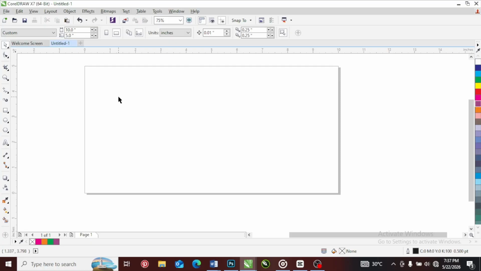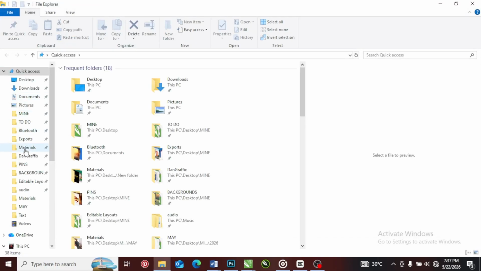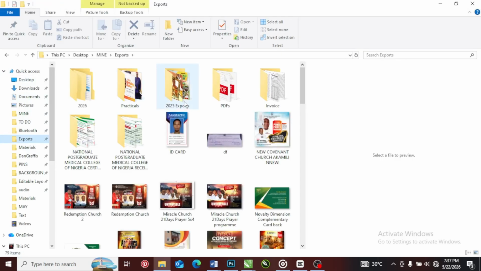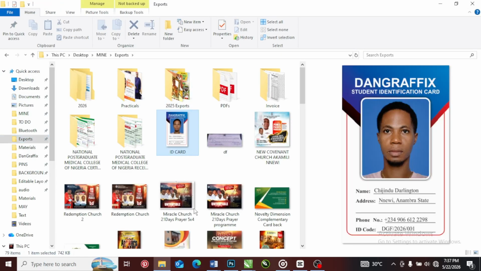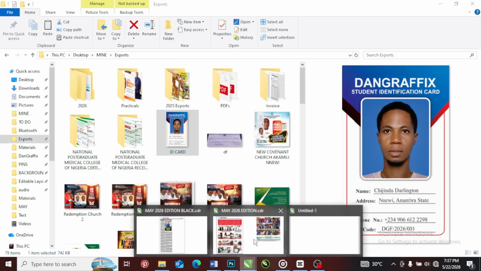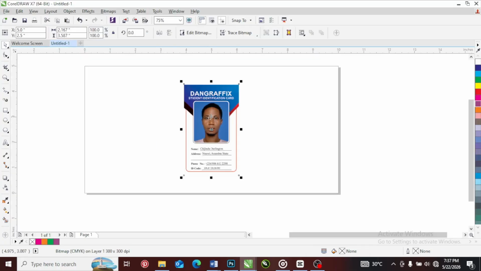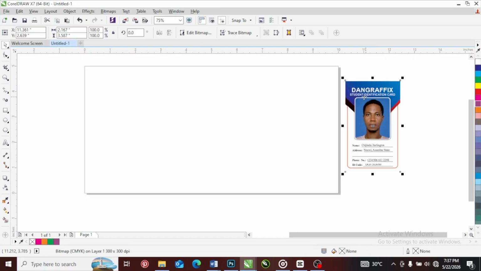First of all, let's just make a simple design. I want to design an ID card. Let me browse my system and look for any simple design so that you will understand this thing practically. Let me use this, for example. Copy. Okay, this is an ID card sample. I want to use it for this tutorial.